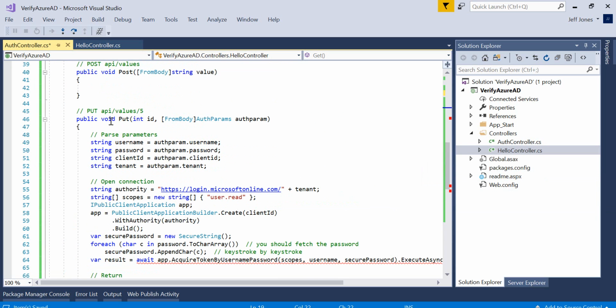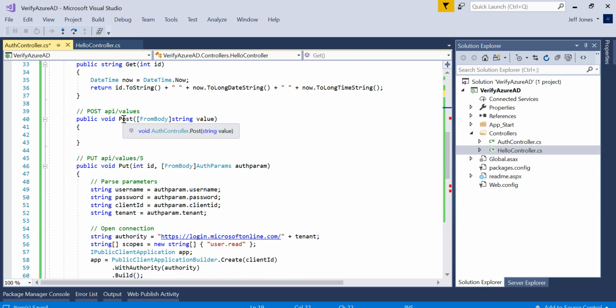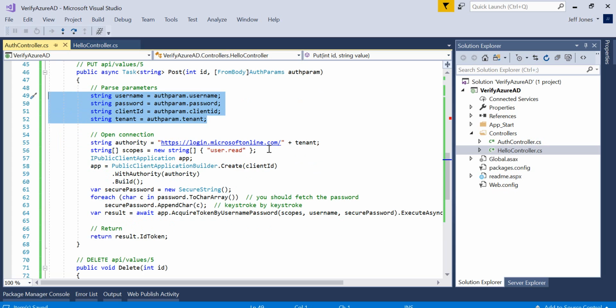Yeah, and here for this method, this was actually meant to be for post, not for put. Different. And for post, we do want it to be async task string, not a void. Okay, that looks much better. So this is a generic that takes in parameters.